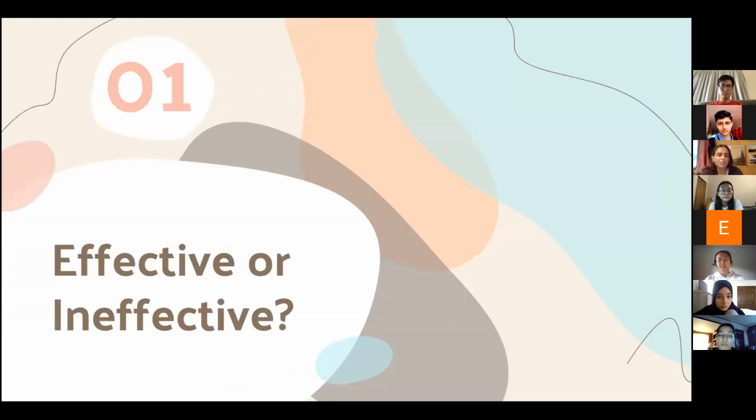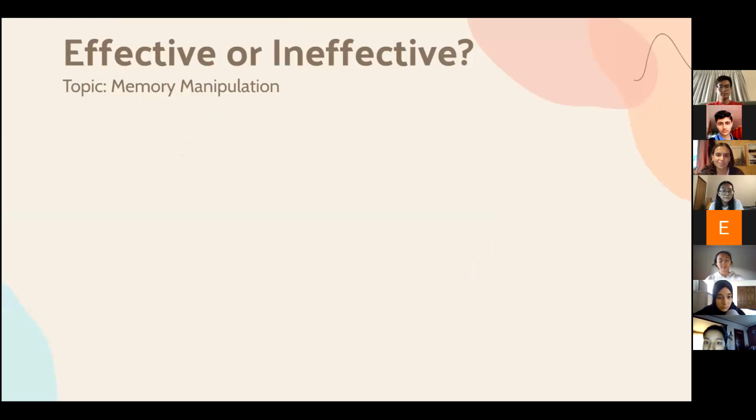All right, moving on. So we're gonna play a little game. It's called Effective or Ineffective. And so basically how it works is we'll show you an image, and if you think it's effective for the topic given, you'll write in the chat that it's effective. If you think it's ineffective, then write ineffective. Pretty self-explanatory. So let's get started.